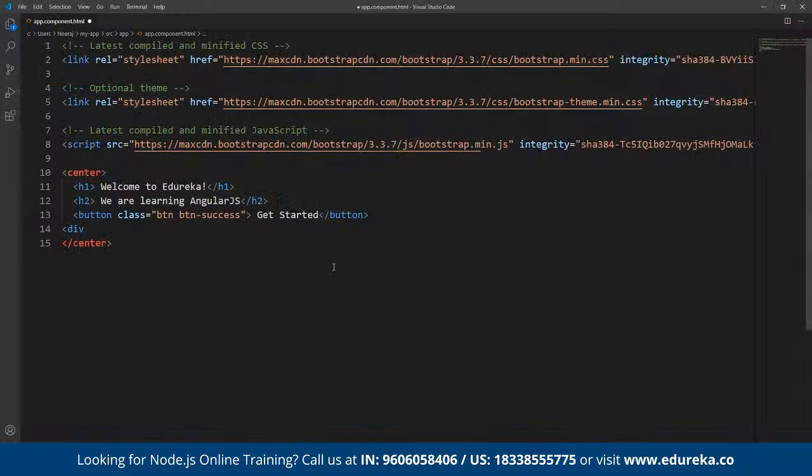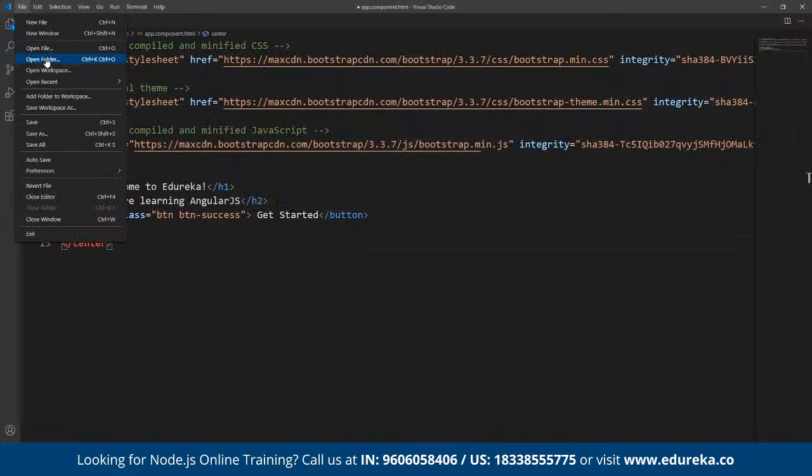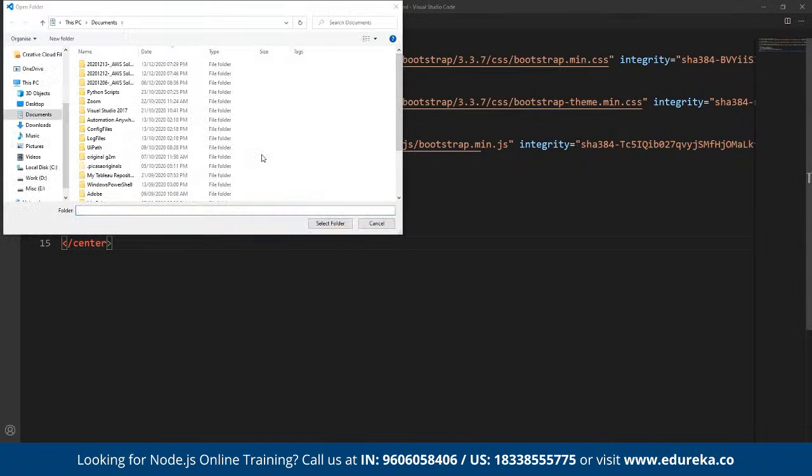Here we can use this IDE. We can simply open the folder. First of all, thank you so much for the confirmation, everyone. Here we can open the same folder that we have created as a part of our project.